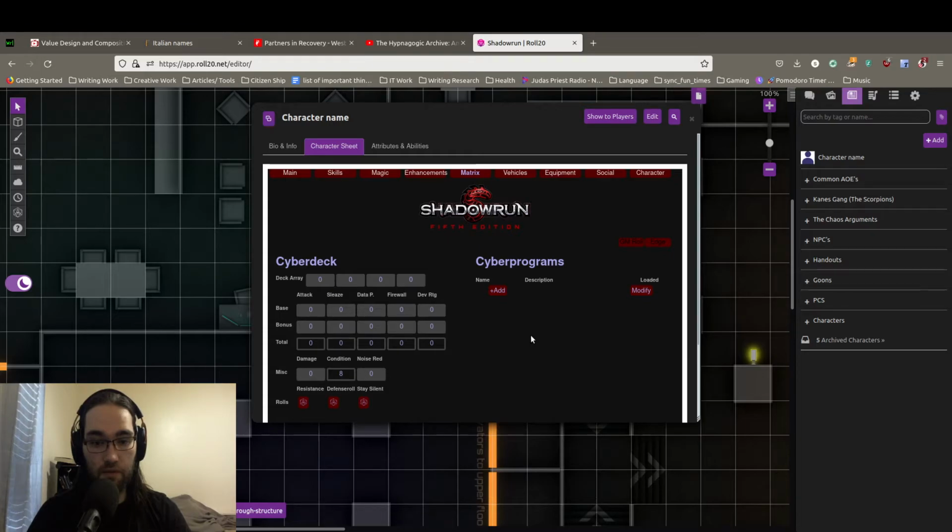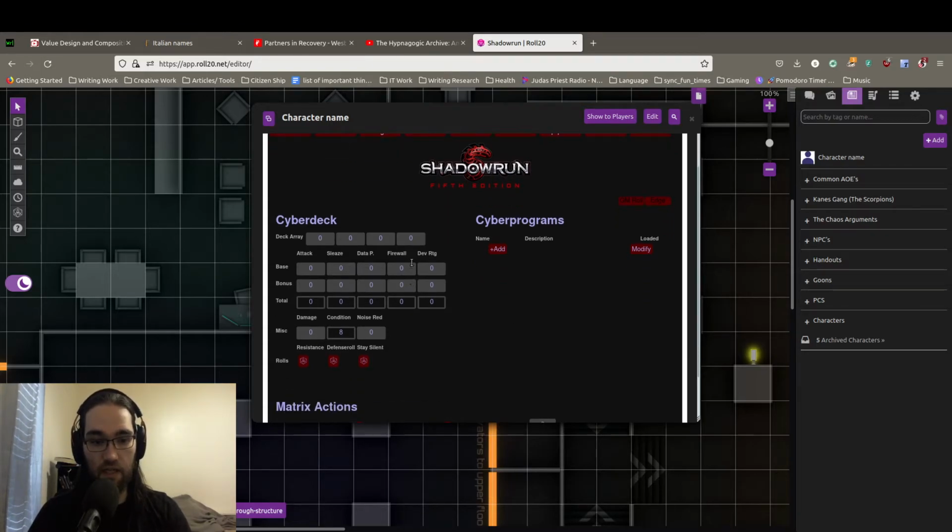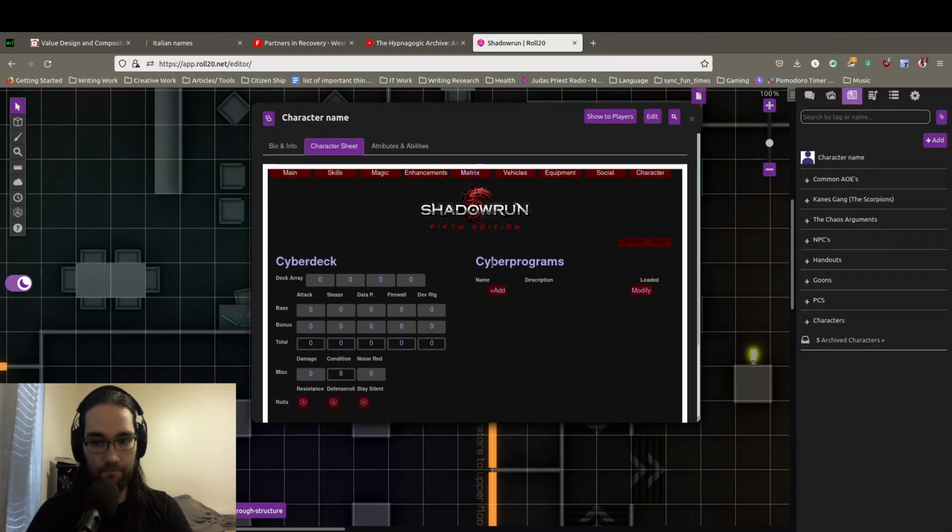For those with cyber decks, again, I believe you'll have to manually input the deck array and base values. But if you're running a cyber deck, please talk to me if, after the Chummer import, all of this stuff doesn't come through.